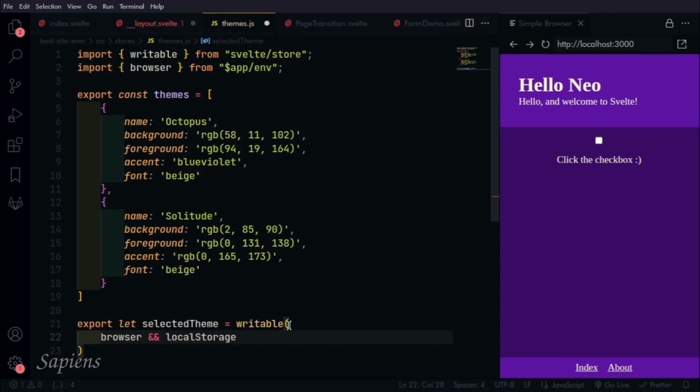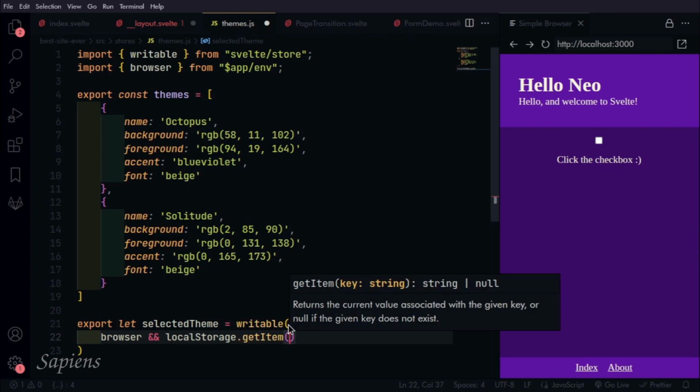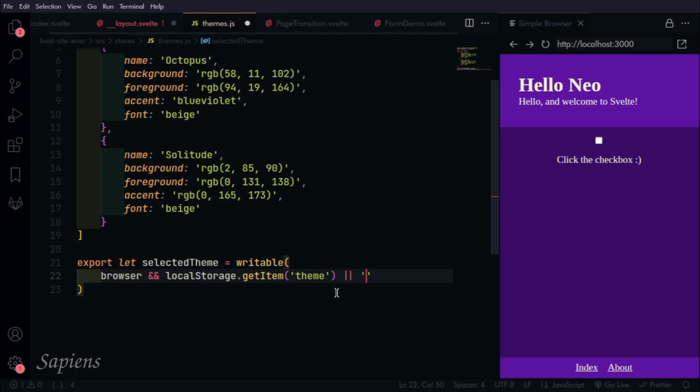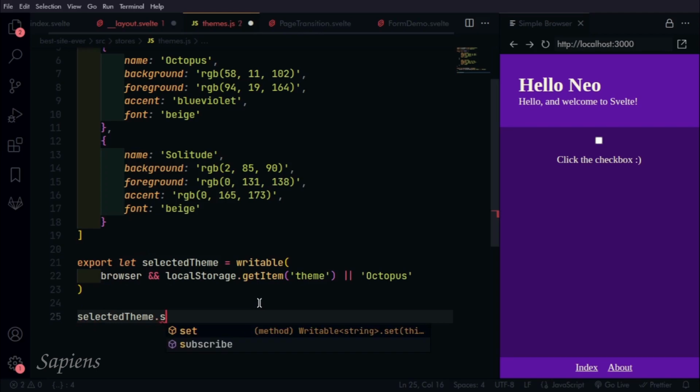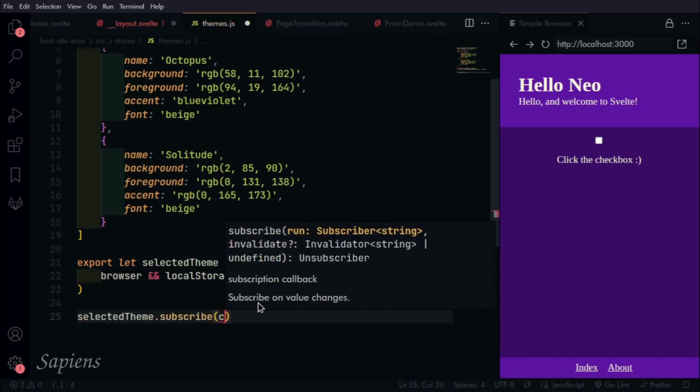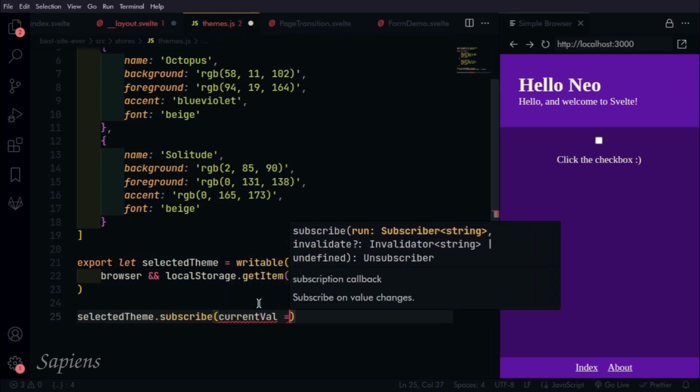And we get an item from the local storage, which we'll call theme. If the value is absent, we'll use octopus. And since we're getting a local storage item, we also have to set it. Subscribe to the store so that when it changes, we can use the local storage to set the item.